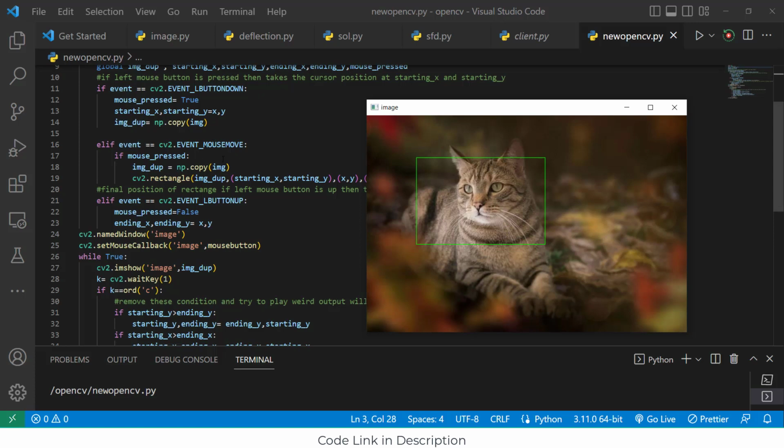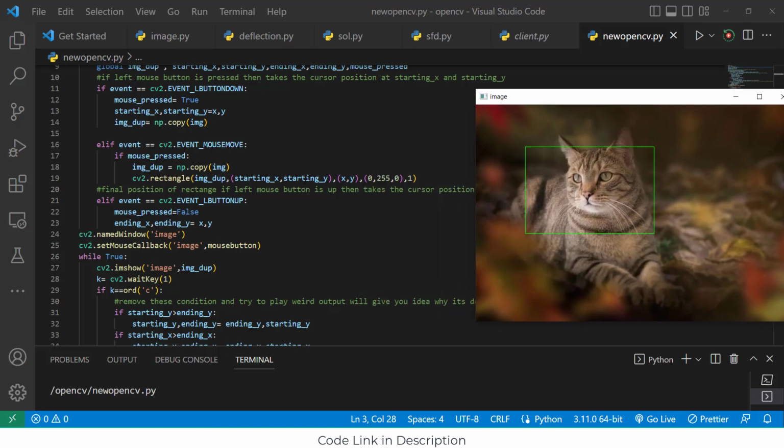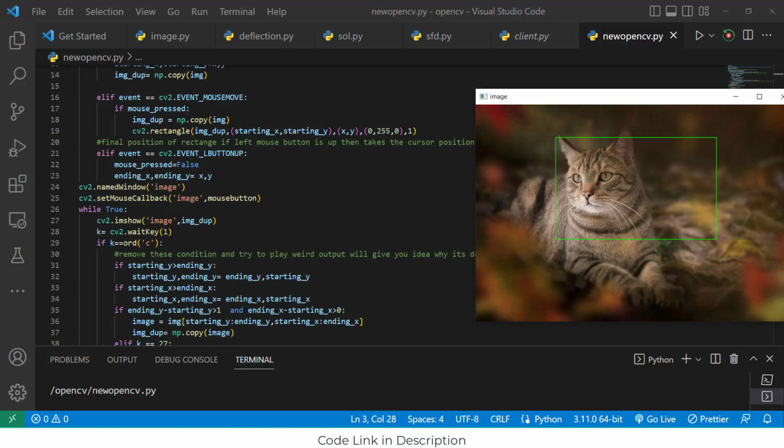If my mouse is moving, simply copy the data, and you can see that x comma y is returned. The reason is that as I'm pressing, wherever my cursor is moving, you can see the rectangle shape. So this x comma y represents the final position of my cursor, and starting X, starting Y are already defined. And what I have done is, if I release the left mouse button and it's up, then mouse pressed is false and I will get the ending value. In that way I got my rectangle. So I create a window named image, and I call my image function mouse button.